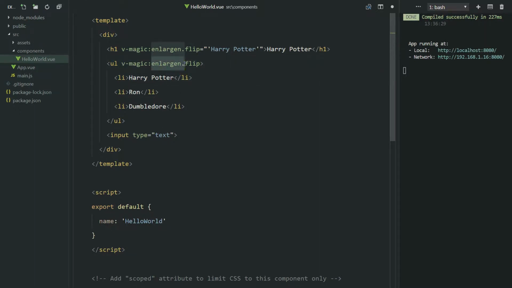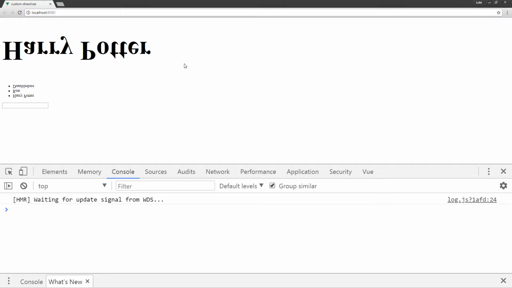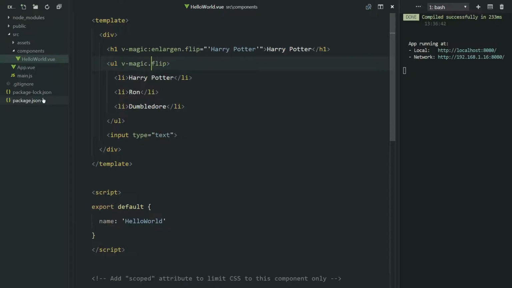Let's just only flip it. So I'll get rid of the argument. And there we go. The list item has been completely flipped upside down. So, useless, trivial example, but it shows you the power that we have using directives over an element. We can do anything we want with this once we've added the modifier.